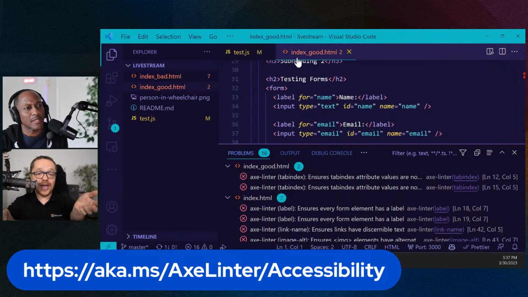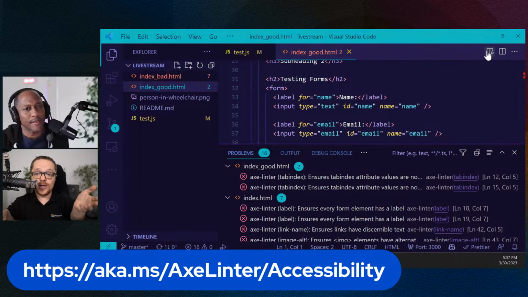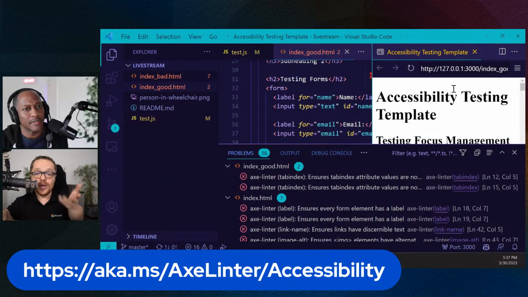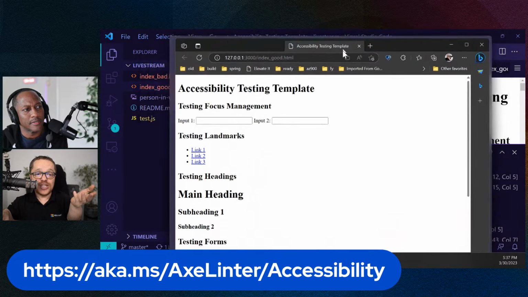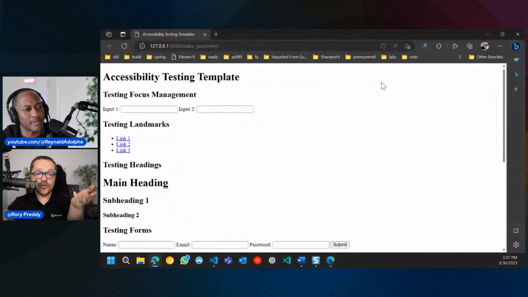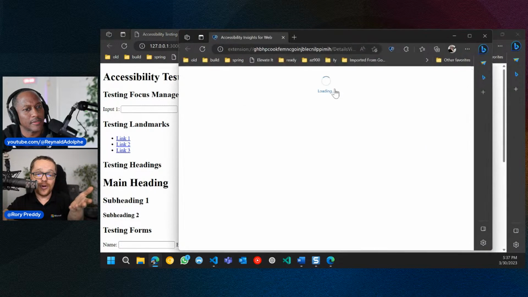The good thing is I can go into my good file and right click or left click and open it. But I can also preview that file there. I can open it in my browser if I want to. Open in browser, and let's bring it here. And then we can actually test our file. So this is a nice way to rinse and repeat. And then I can test it with Accessibility Insights. So I can go FastPass.